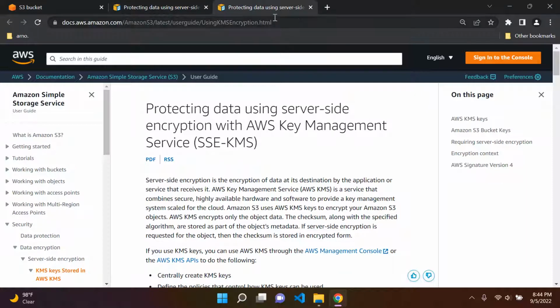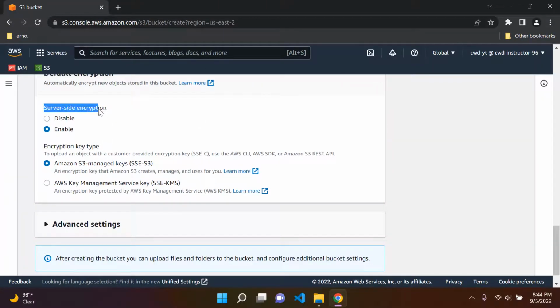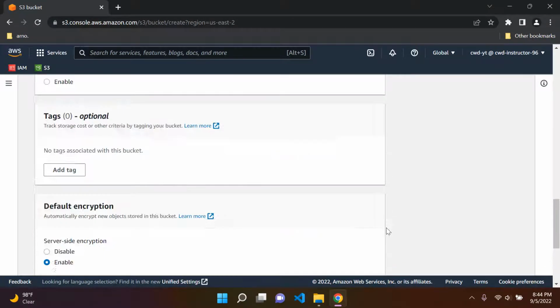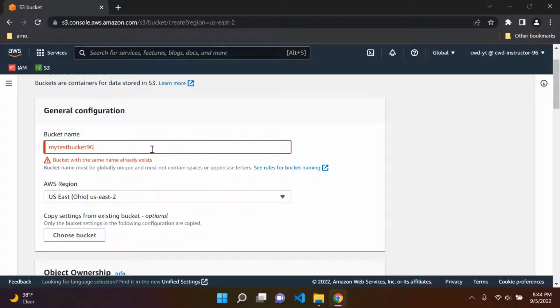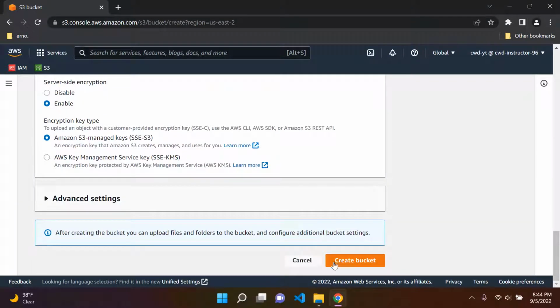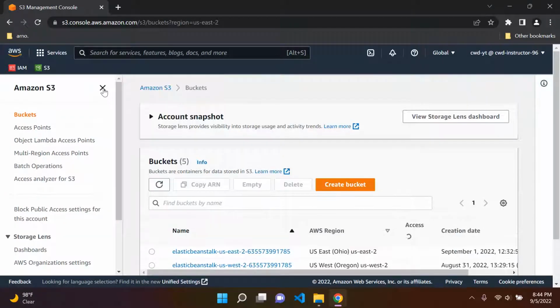So of course, like I said, you can read through the documentation here just to read a little bit more about it. But just go ahead and enable server-side encryption here and create your bucket. Let's just make sure your bucket name is unique. That happens to me very often. And go ahead and create your bucket. Okay, there we go. Perfect.